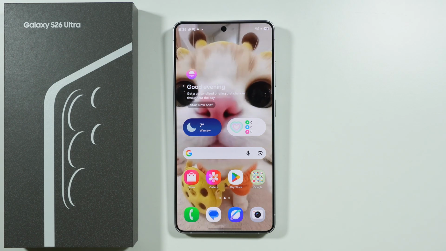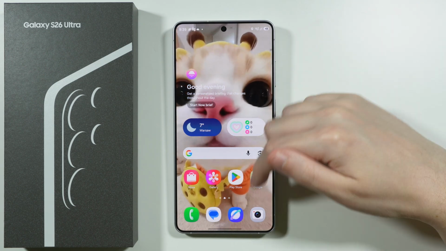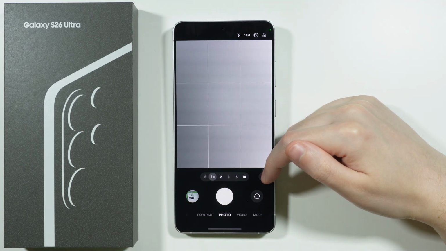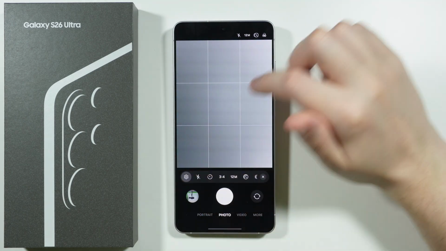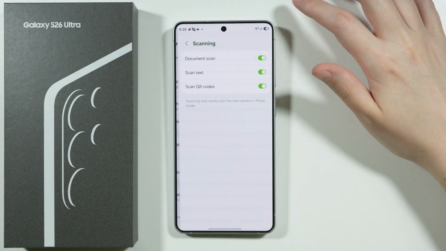Let me show you all camera settings that we have available on Samsung Galaxy S26 Ultra. So let's just open the camera. We're gonna tap on these dots that we have on the right side, and then let's proceed to the camera settings. First, we have some intelligence features like scanning options.